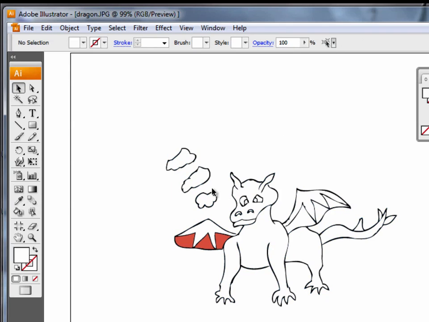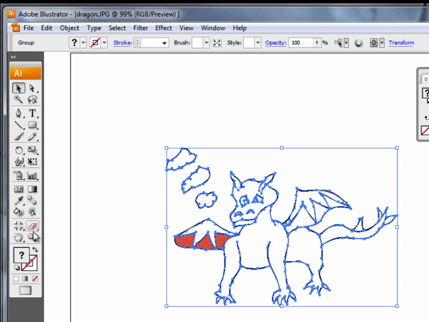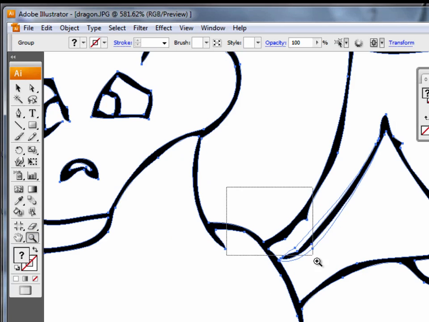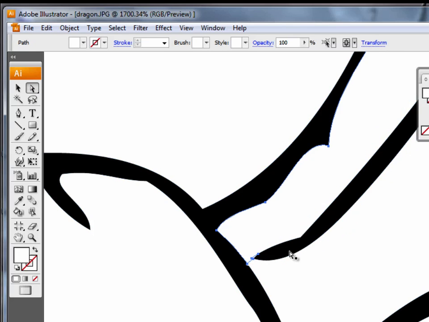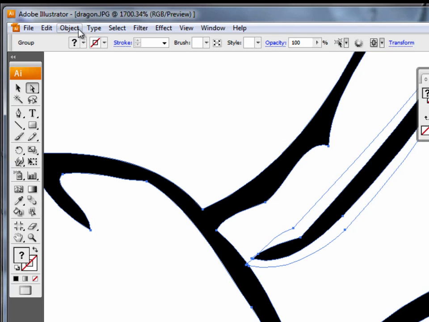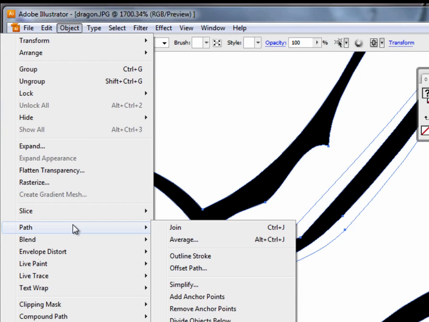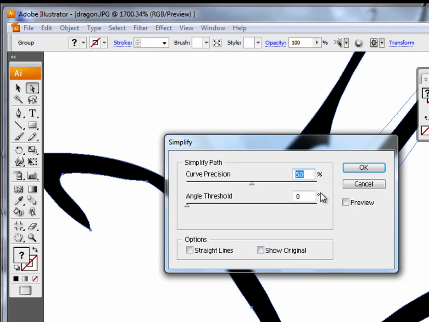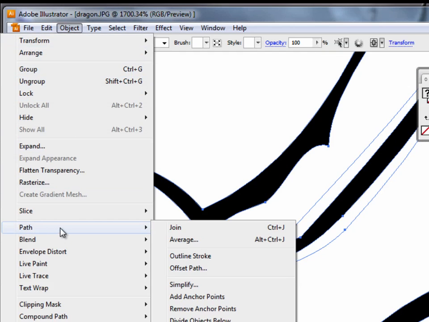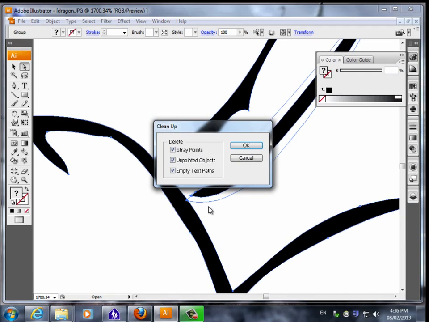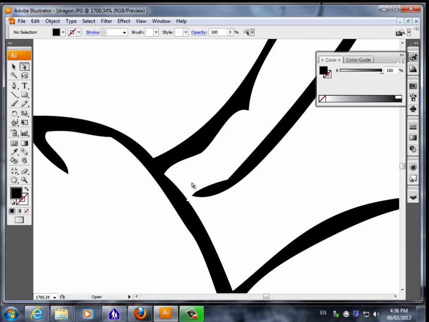So I don't have all that white that was in the original scan, and this might allow me now to adjust this. Delete that one. Yeah, I've got a whole bunch of extra strokes. I need to clean this up. Select all, Object, Path, Simplify. Whoa, that didn't help. Clean up. Clean up. Oh, didn't clean anything up.